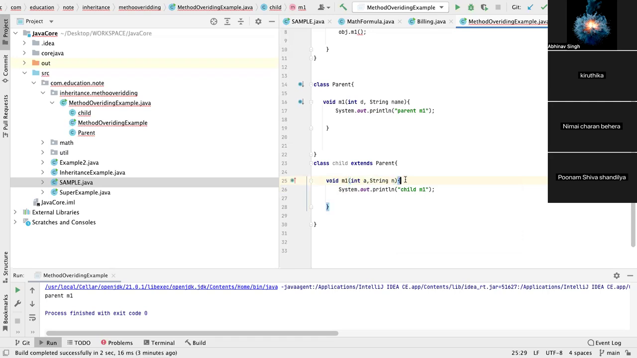And we have to do this. Now it's overridden or not? It's overridden. Clear? Clear, okay. Kritika? Yeah, it's clear. So order of argument should be same in the subclass method which we have overridden.